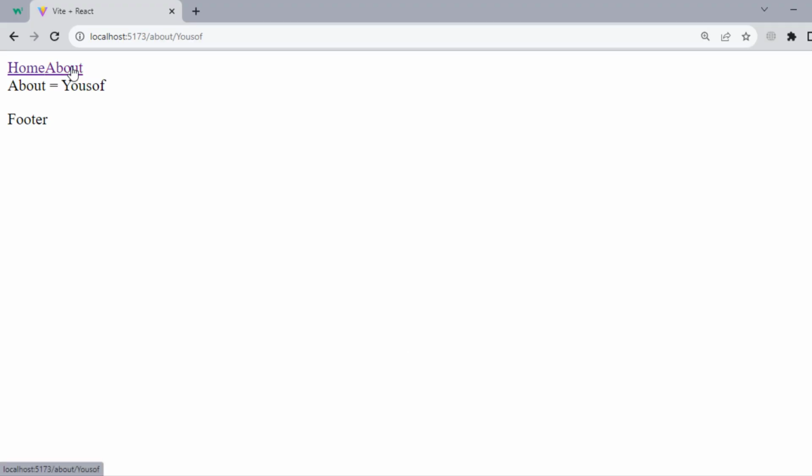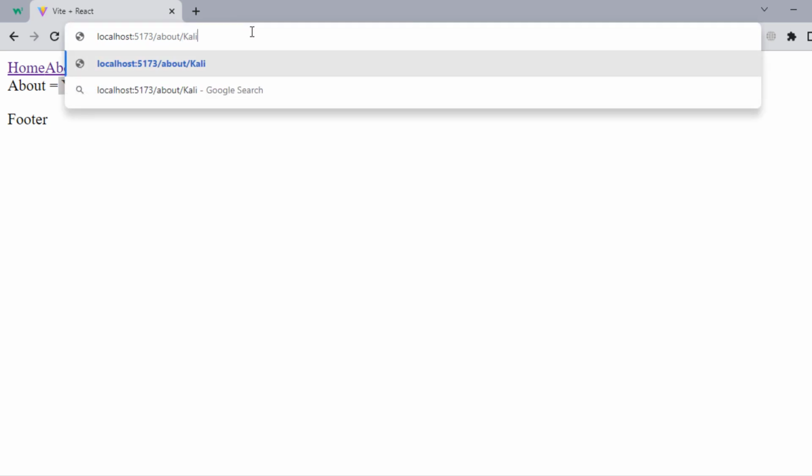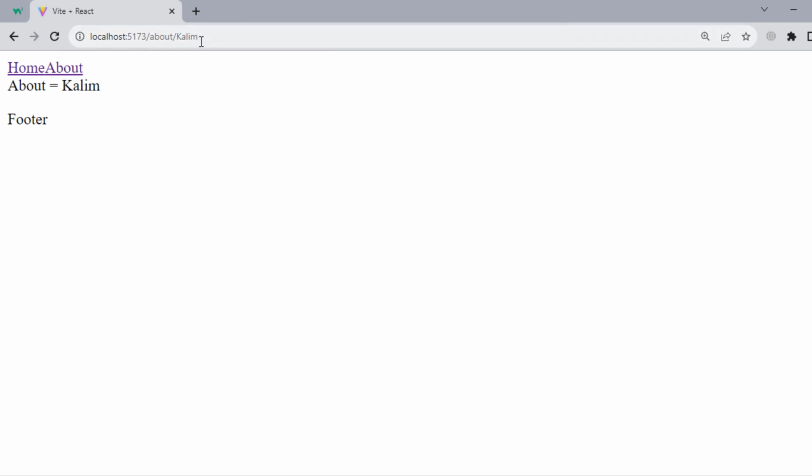Let's move to the about. See, user passed here, you can change it also. See, it has Kalim right now. So this is all about that we have passed data through URL.